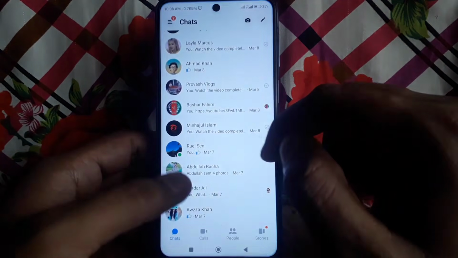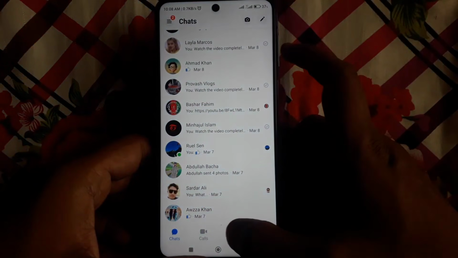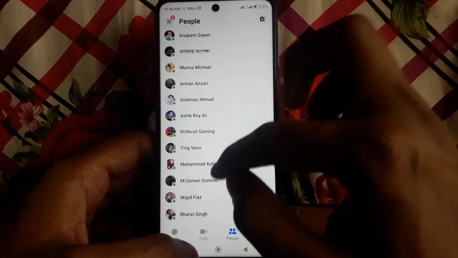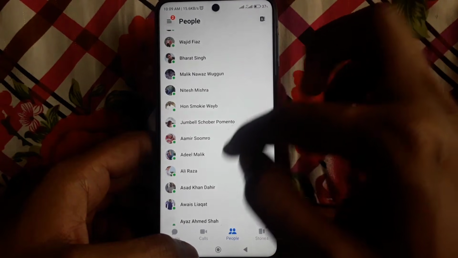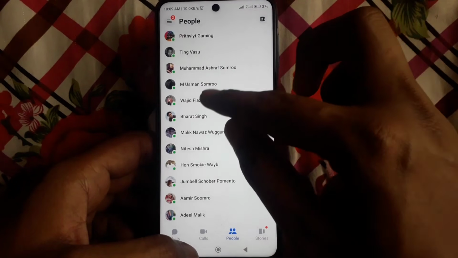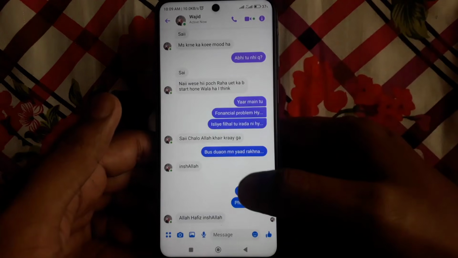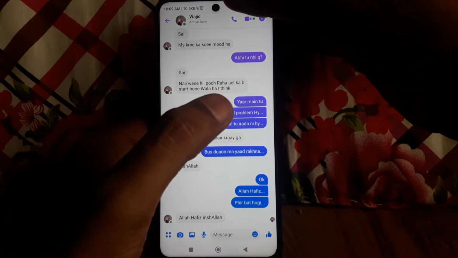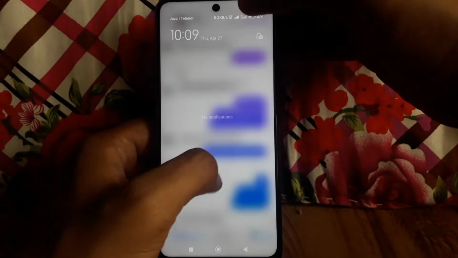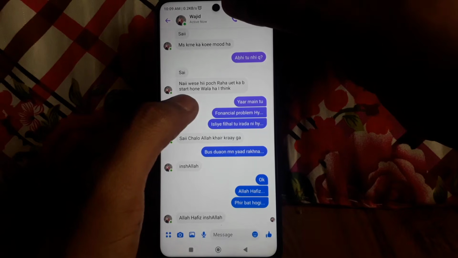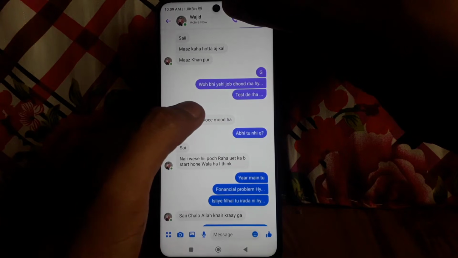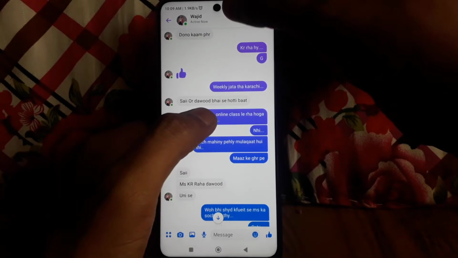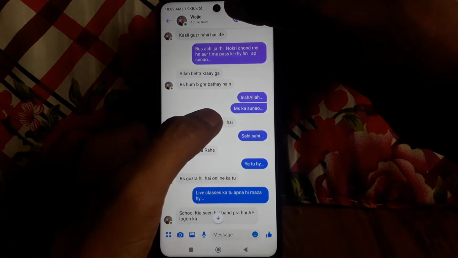So you have to simply open Messenger. Now you have to open the people here, and if you want to see the first message of any of the chats you have, so here I am going to open a chat which I had with a person. So here you have to tap and hold that chat, tap and hold that chat 2 or 3 times so that you can get to the very first message of that chat.